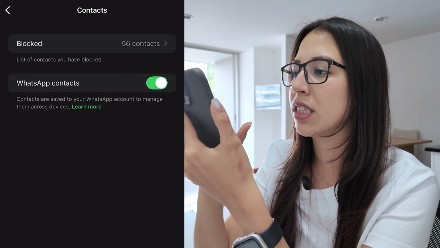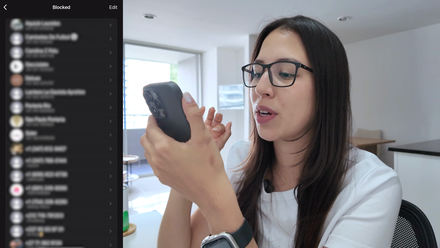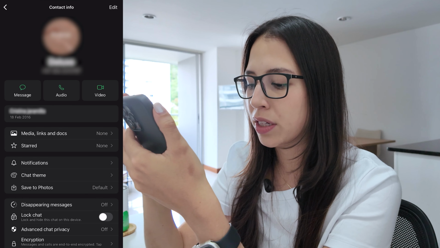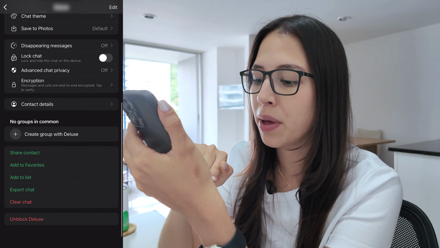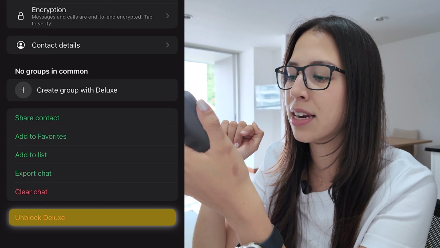To unblock a person, what you're gonna do is to select Block. Go ahead and find the person that you wish to unblock. And what you're gonna do is to simply scroll down to the bottom and you're gonna see the option to unblock the person. Go ahead and select it, and that's it.